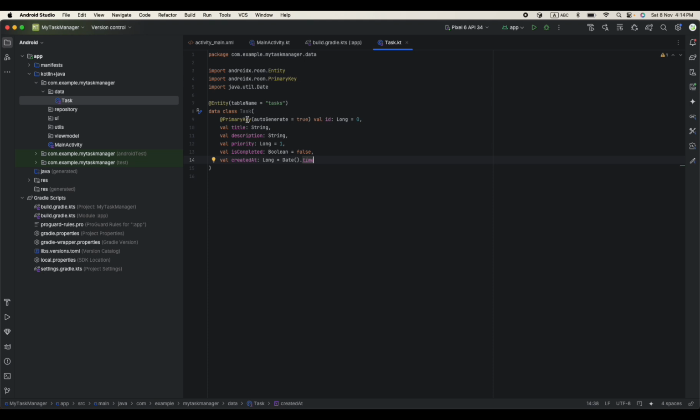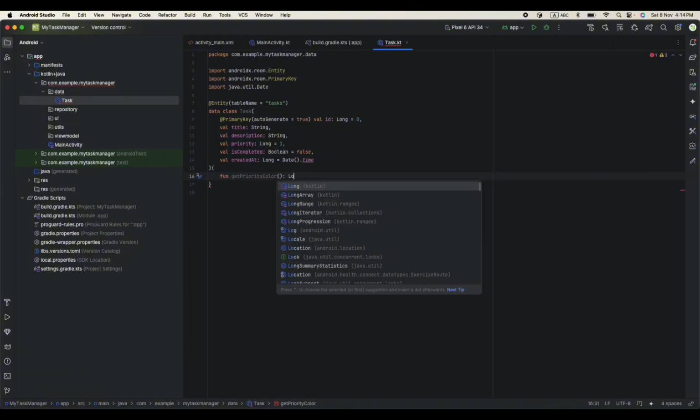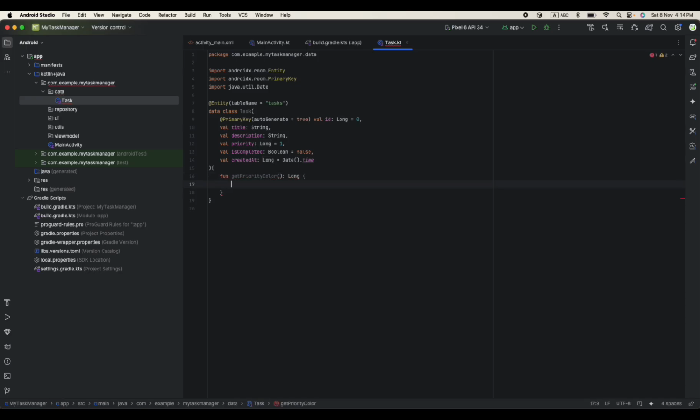Okay, this our task class is ready. Now what we need for our data class is actually some function, and this function is get priority color. This color we will set based on our options. Since we defined long there, it should be long here. The 1 is low, the 2 is medium, and the 3 is high.